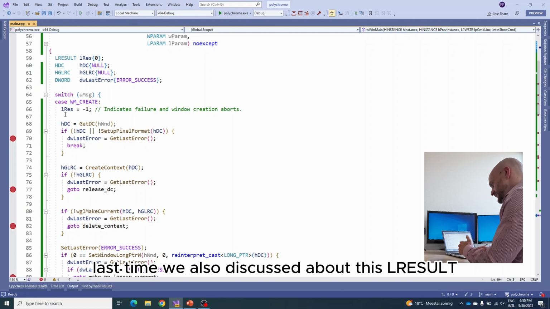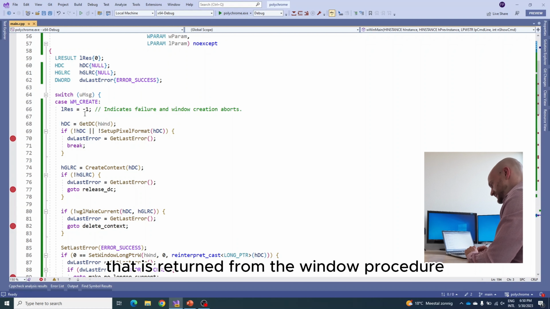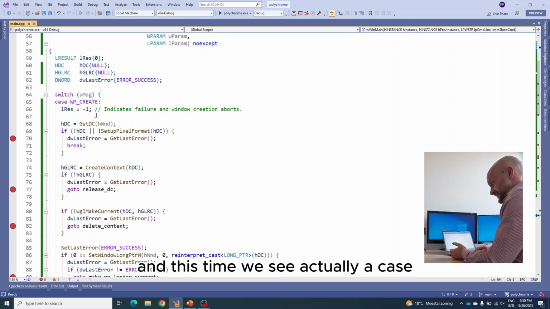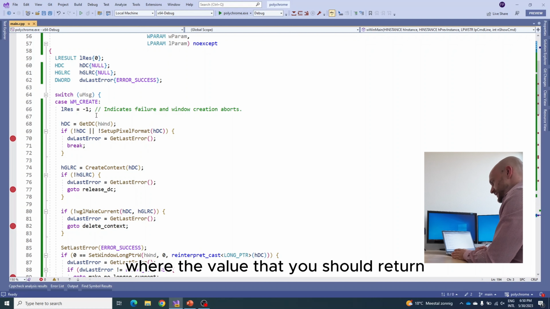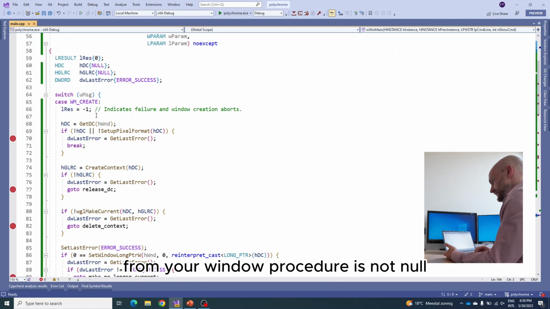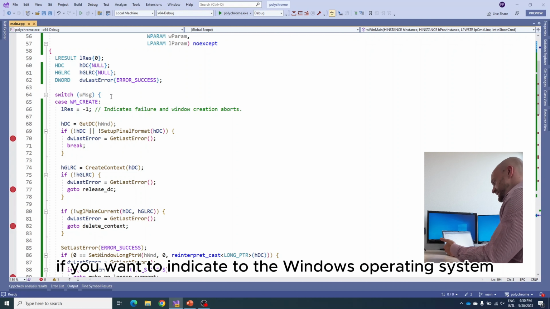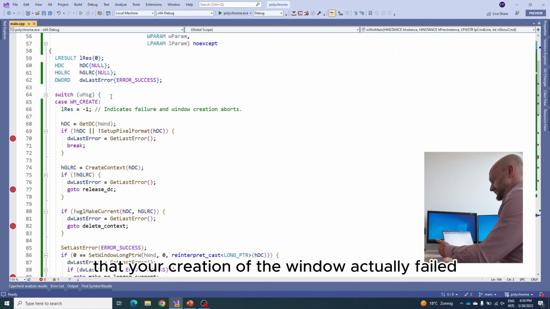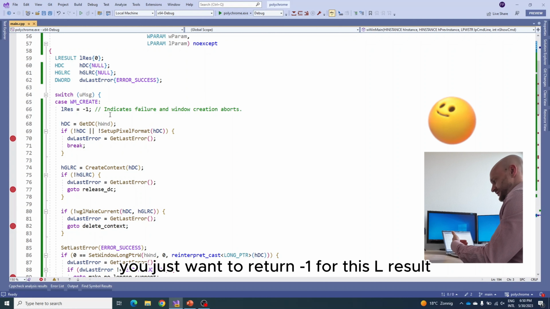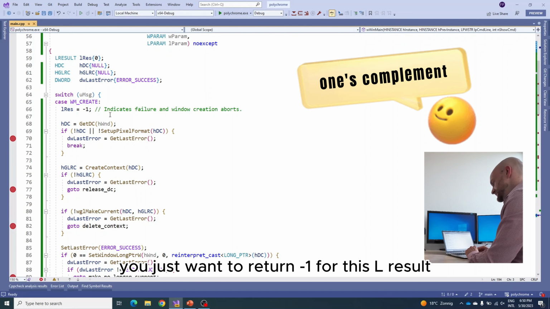First of all, last time we also discussed this LRESULT that is returned from the window procedure. And this time we actually see a case where the value that you should return from your window procedure is not null. That is the case if you want to indicate to the Windows operating system that your creation of the window actually failed. In that case, you want to return -1 for this LRESULT.